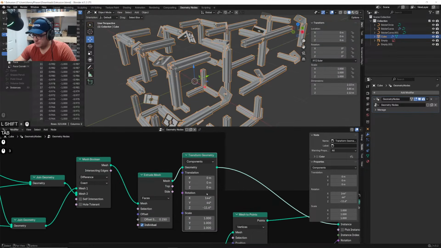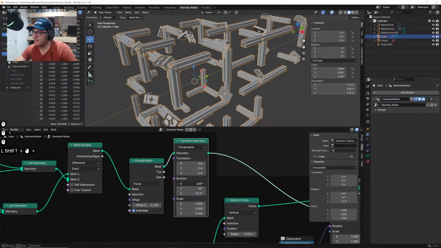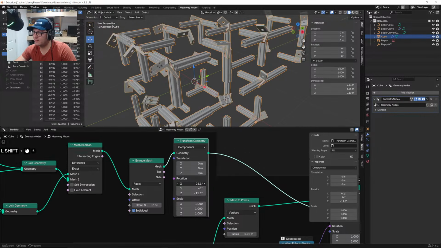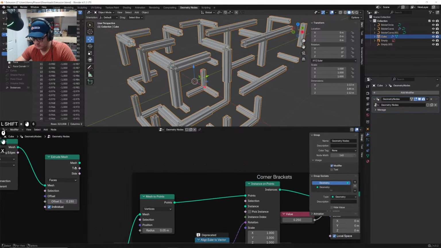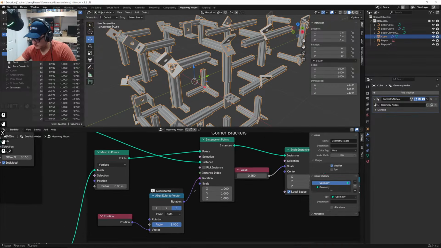Where was I going with this? Oh yeah, this is completely janky. I mean, it looks cool, kind of, but this is not what I want. Let me just see something here.